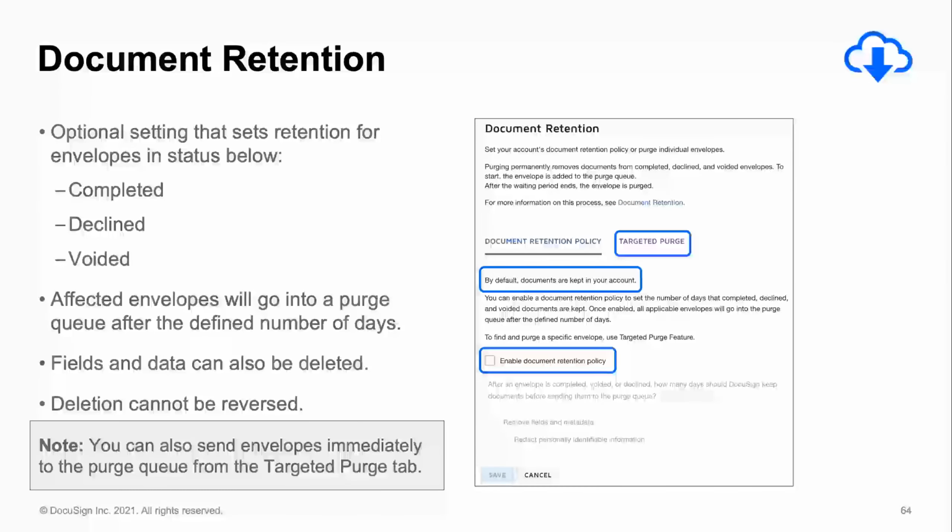So you can enable the retention policy. You can enter in a specific number of days, anywhere from 1 up to 999 or 9,099, I believe. We'll test it when we go in. And then once that number of days has been hit, your document will be moved to the purge queue. It will sit in the purge queue for 2 weeks at that point. And then after the 14th day, or when the 2 weeks are up, the document will be permanently removed from the purge queue.